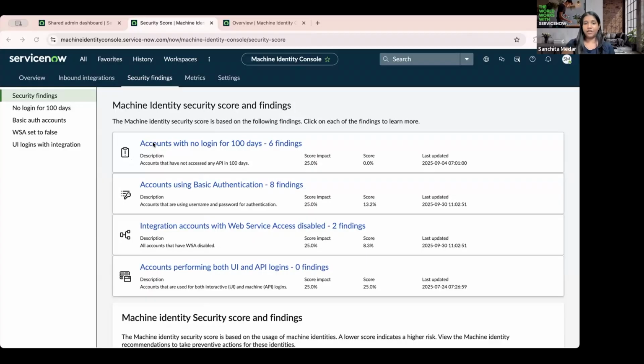So let's talk about the first one, that is accounts with no login for 100 days. It's a risk because attackers love these dormant accounts. They love them because admins don't monitor them, so suspicious activities can go unnoticed. Passwords may not be updated regularly, so it's even better for the attacker, and they are also often excluded from the day-to-day security review.